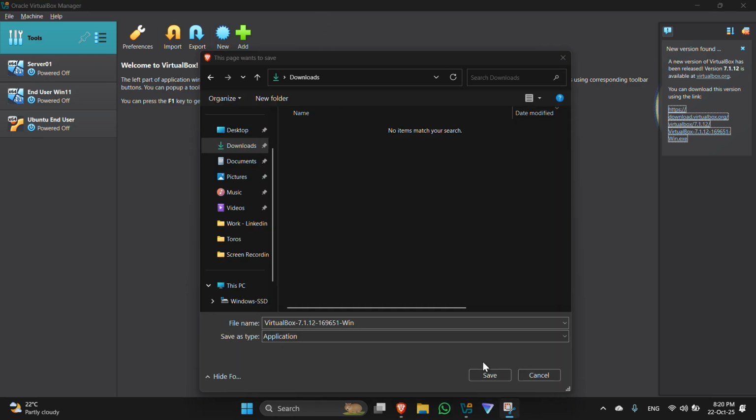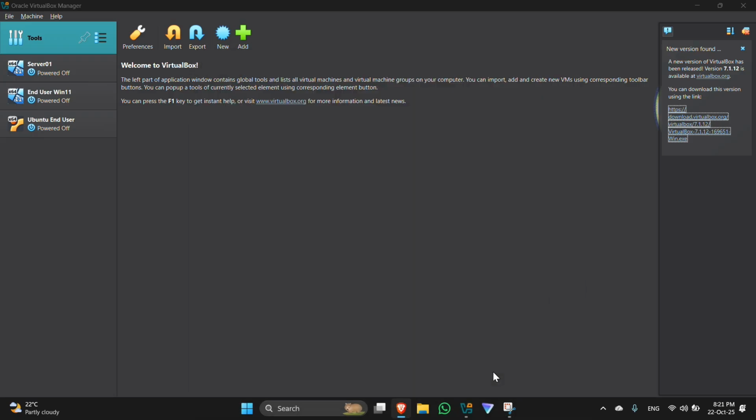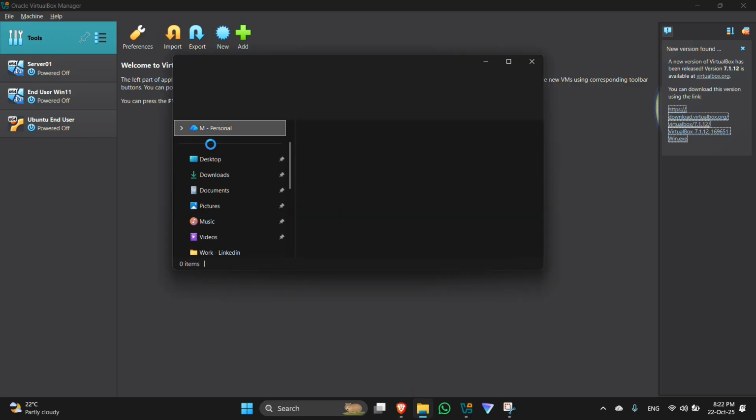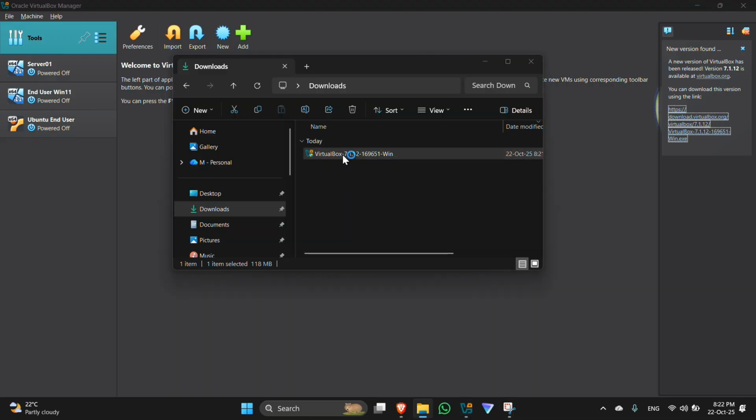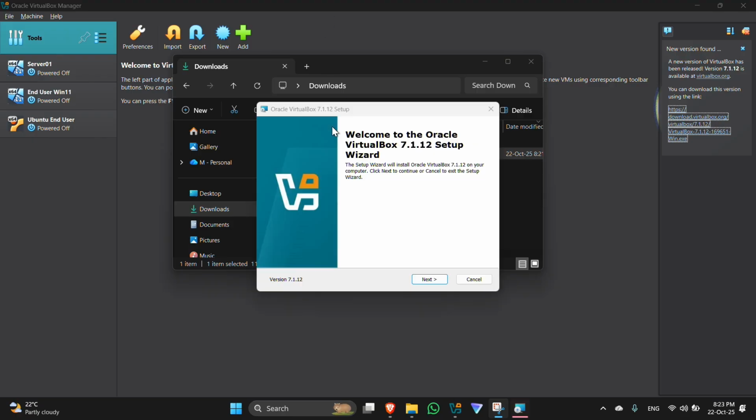Just make sure you remember the folder, just in case you forget, just save. And once it's saved, just open File Explorer, go to the Downloads folder or the folder where you download, and let's double click. If you have a prompt saying, are you sure you wanna open this file, just click yes.